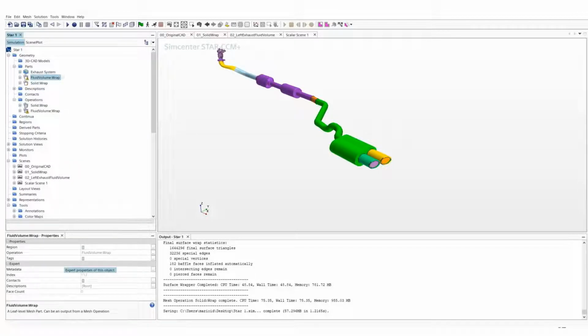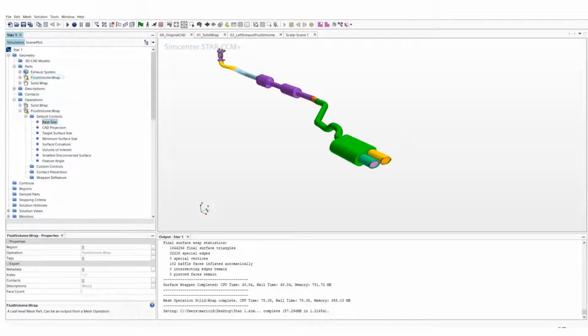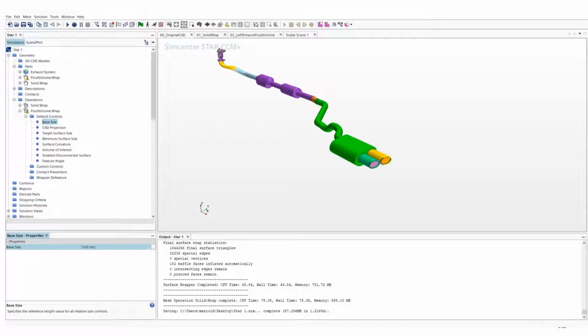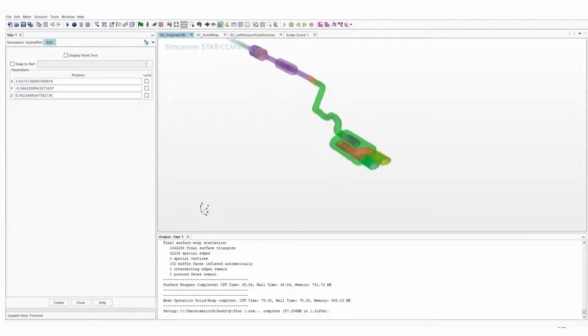Paste it. That's done. Now I'm going to go ahead and specify the base size for the particular operation, which is going to be 10 mm. This is the reference length for all other sizes. And we are going to specify the minimum surface size, which is 10% of the base size. And the volume of interest is going to be seed point. So I'm going to select seed point as the volume of interest, create a new seed point over here, and let's orient the geometry perfectly.